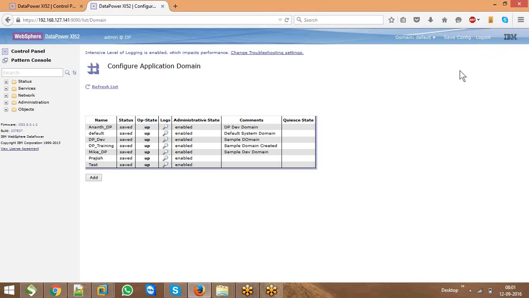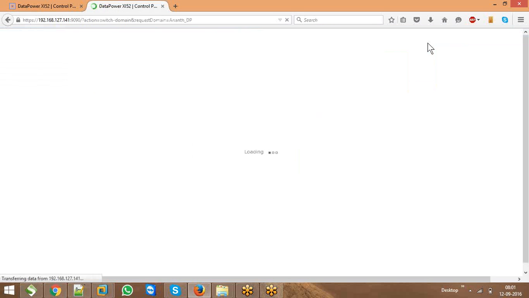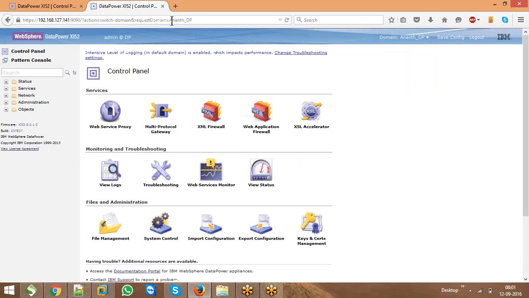Now if you want to see whether you can go to that domain or not, you can just see here in the drop down list. See, earlier we did not have the domain over there. So now since I have created an application domain, I can easily switch to that particular domain over here. See, now I am inside this particular domain.